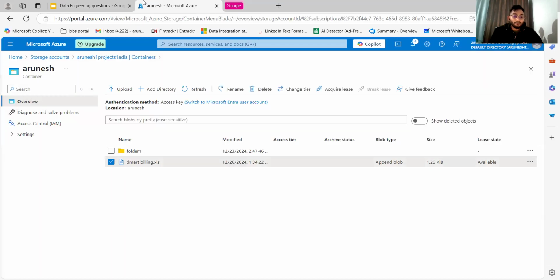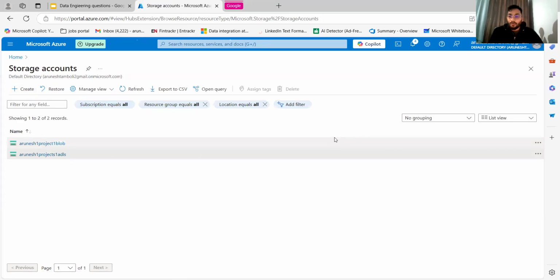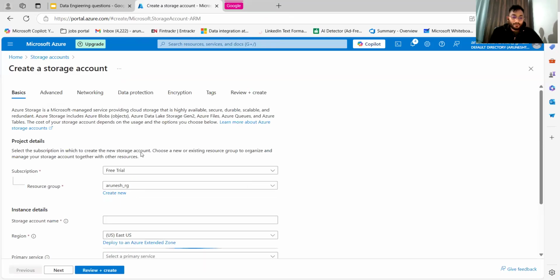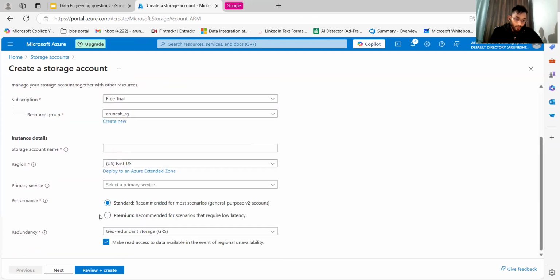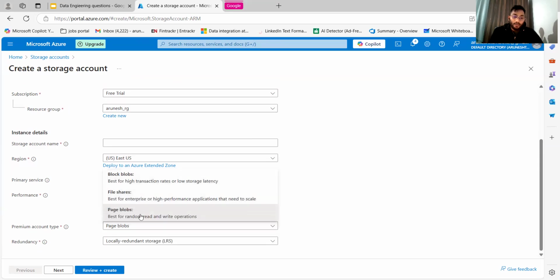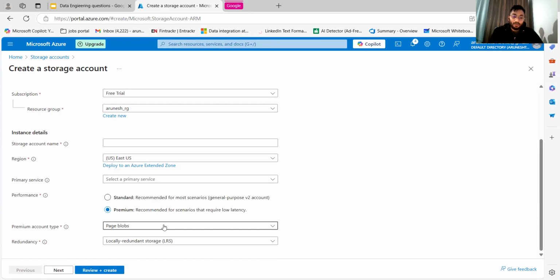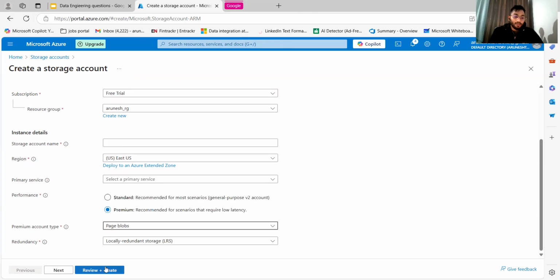Now, the third was page blob, which is quite interesting if we want to store virtual hard disks. For that, you cannot just create it here. You will need to do it while creating your storage account. So suppose I went to create a storage account and I want to use the page blob. If I go to performance and inside the premium, I am getting the option premium account type page blobs, right? So you can simply choose page blobs from here, which is best for random read and write operations. And you can then review plus create your Azure storage account.